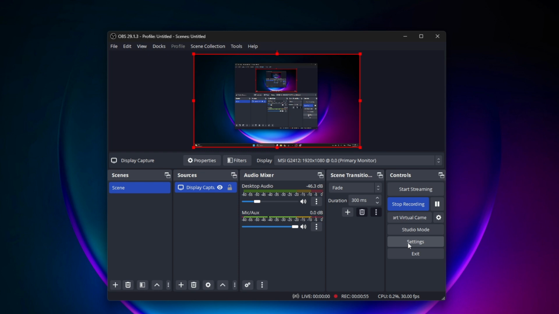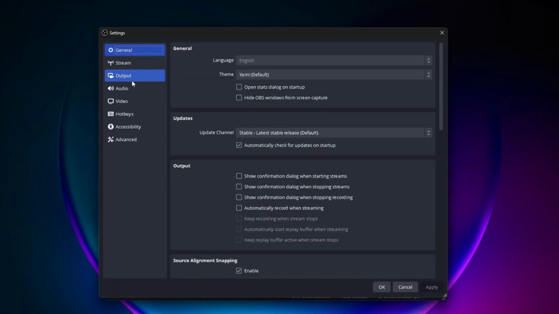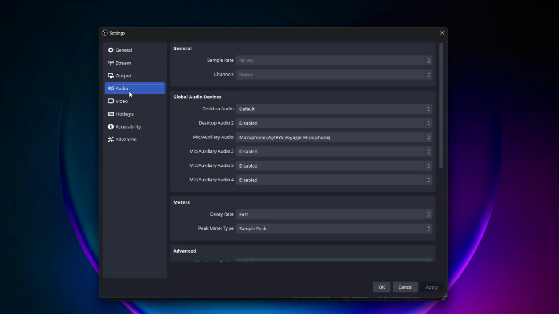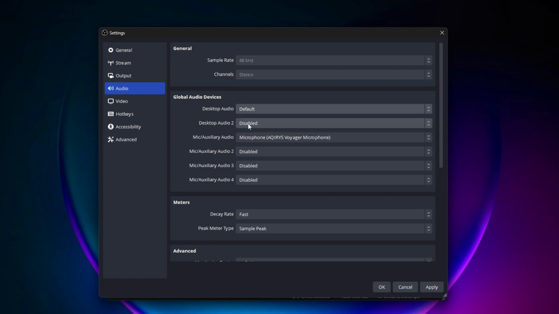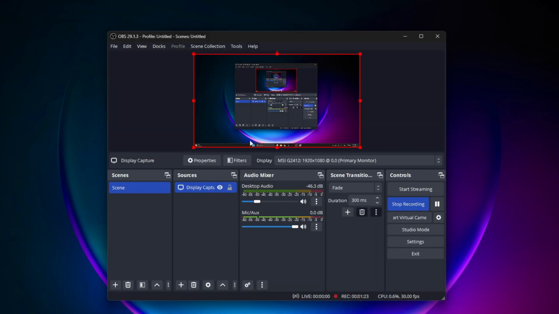Also, click on settings and go for the audio option and select the desktop audio from the default to the speakers, and make sure that the audio is not selected for your screen and select it for the audio speakers. For me it's this one, or you can keep it as the default, and that is probably going to fix the issue.